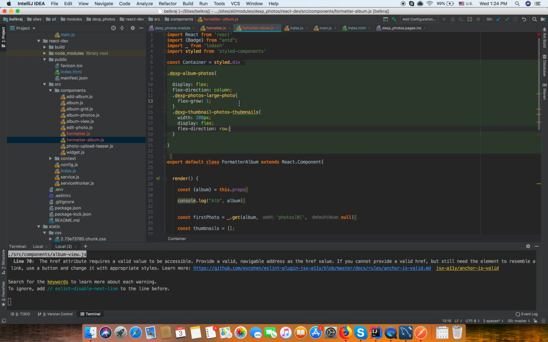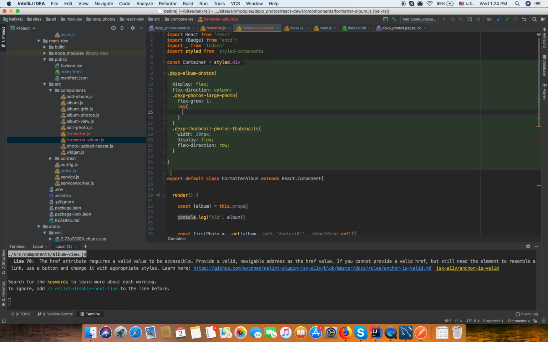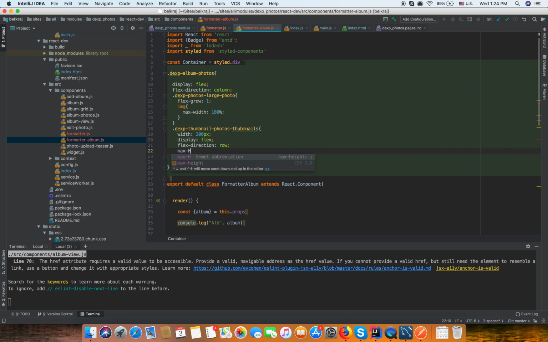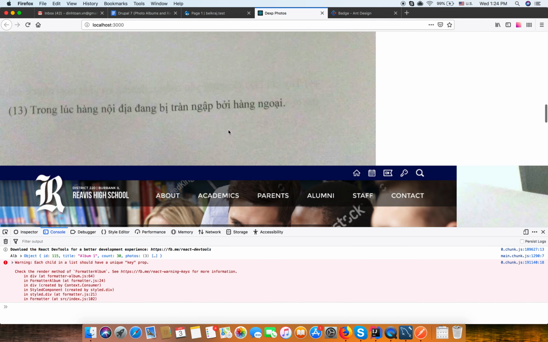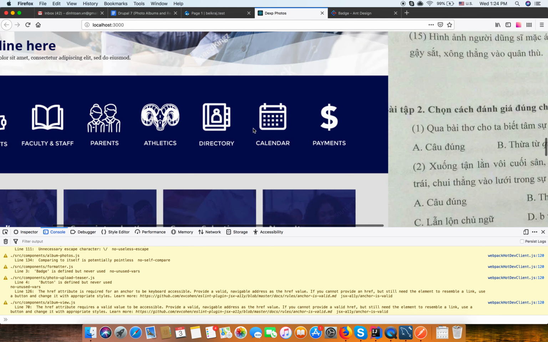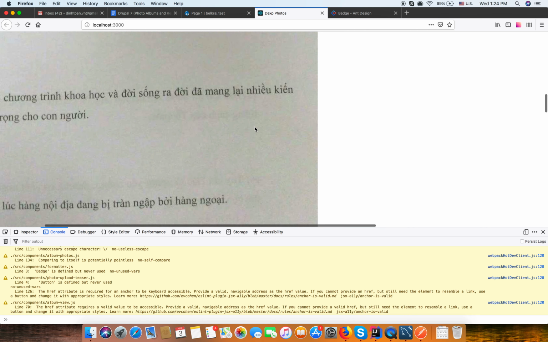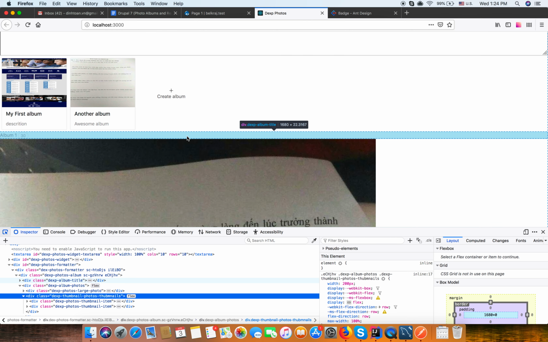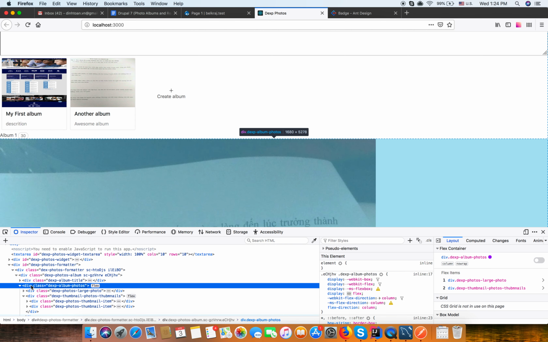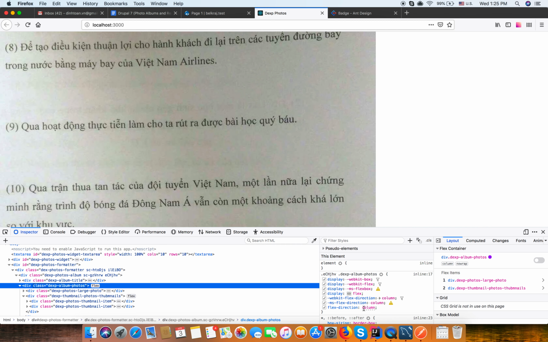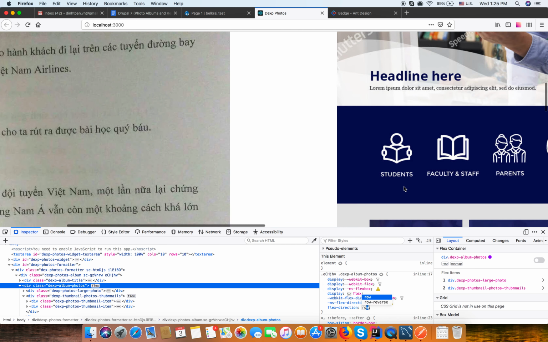So I think we have to add image max-width 100. Same thing right here, 100%. Now let's see. Okay. Now let's check in the photo, flex column. I think it should be flex row. Yeah, it should be row.